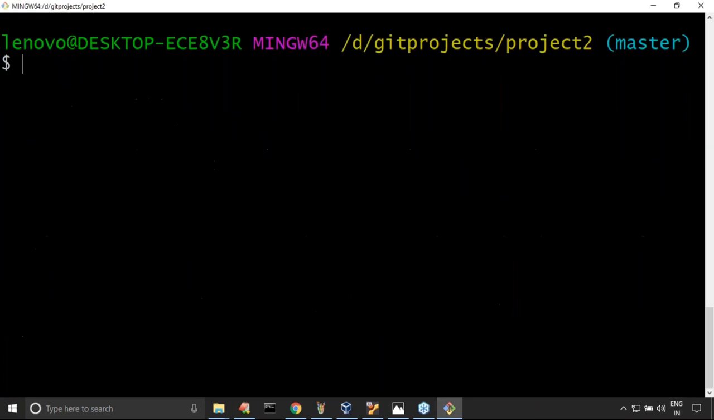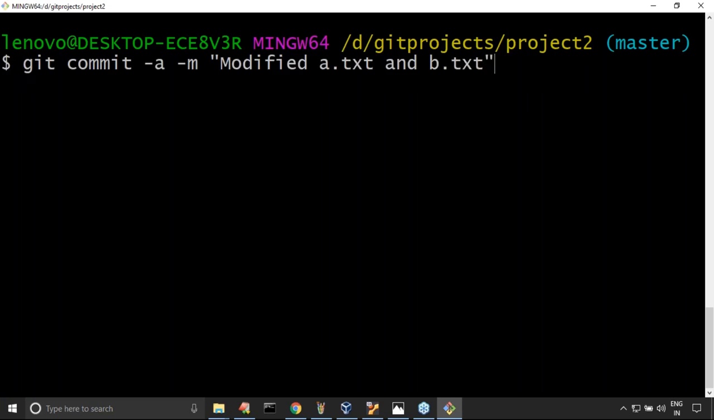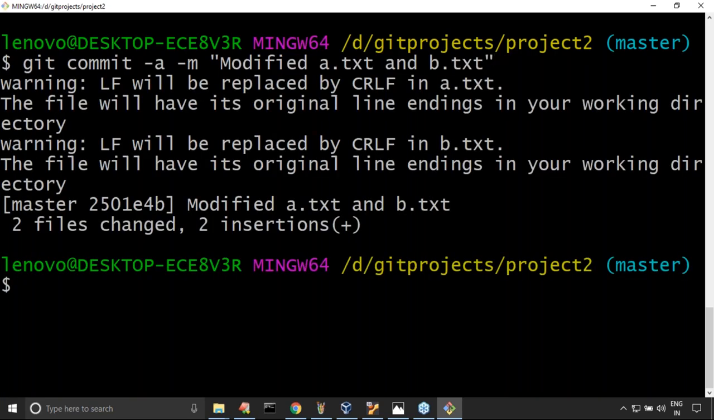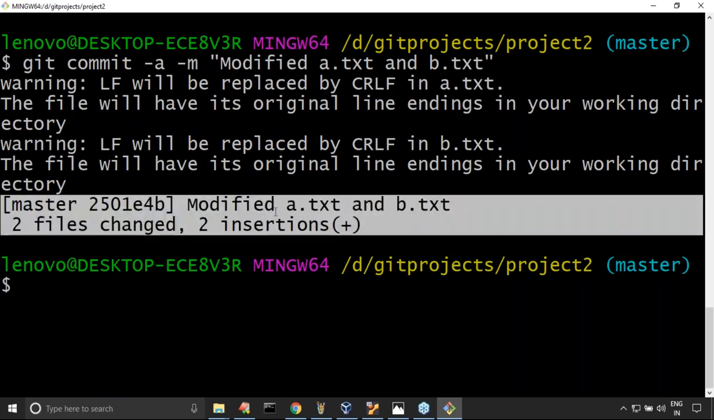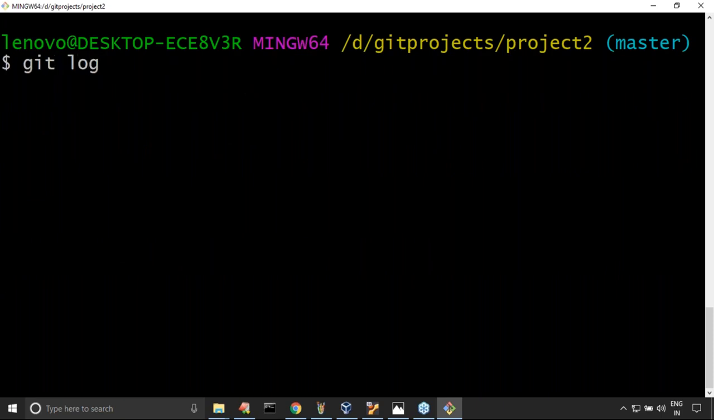Now observe that. Let me cross check. git commit -a -m, with the message "modified a.txt and b.txt". Here I just wrote modified a.txt and b.txt. Yes, now observe git log. How many commits will be there? Please confirm. How many commits are there now? Respond.